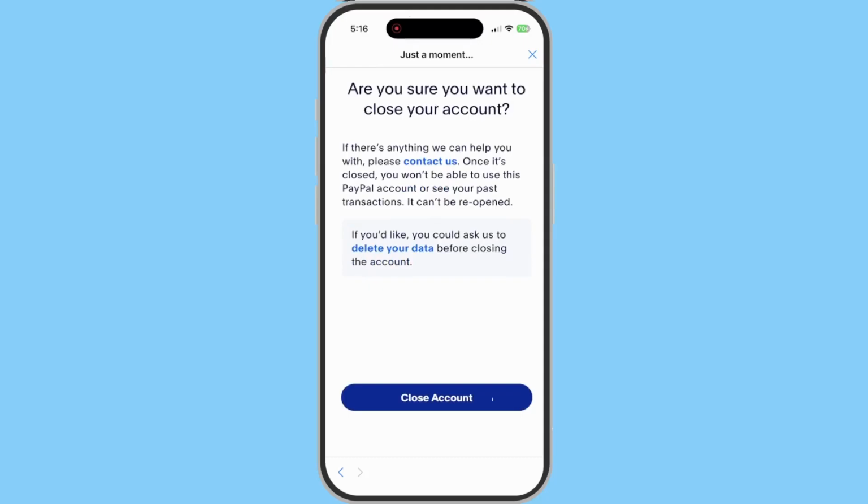Tap Close Your Account and the app will display a confirmation page. Take a moment to read this screen carefully. It typically outlines what closing means for your access, any remaining funds, and reminders about linked cards or bank accounts. If something needs attention, the app will highlight it here. When you're ready to proceed, tap Close Account to confirm.